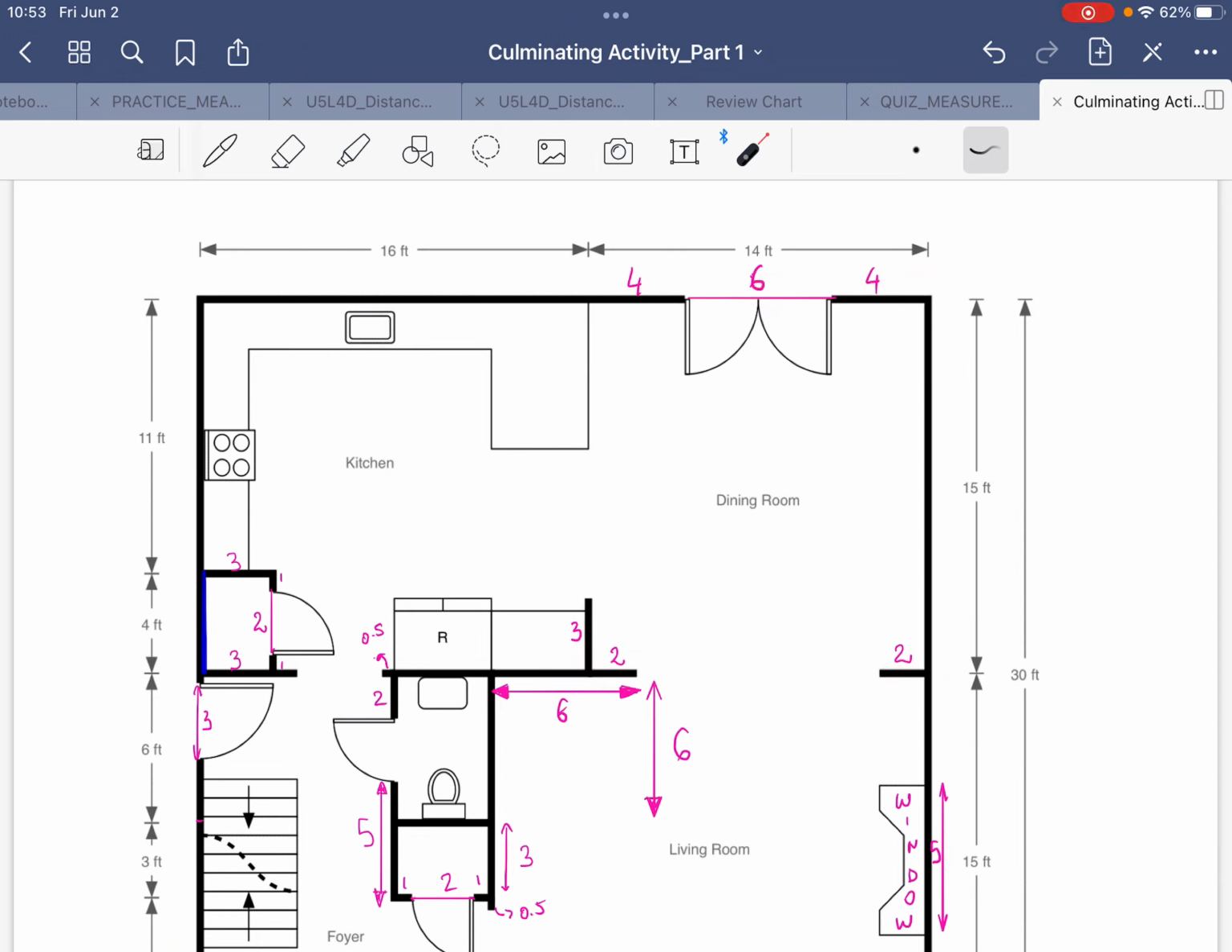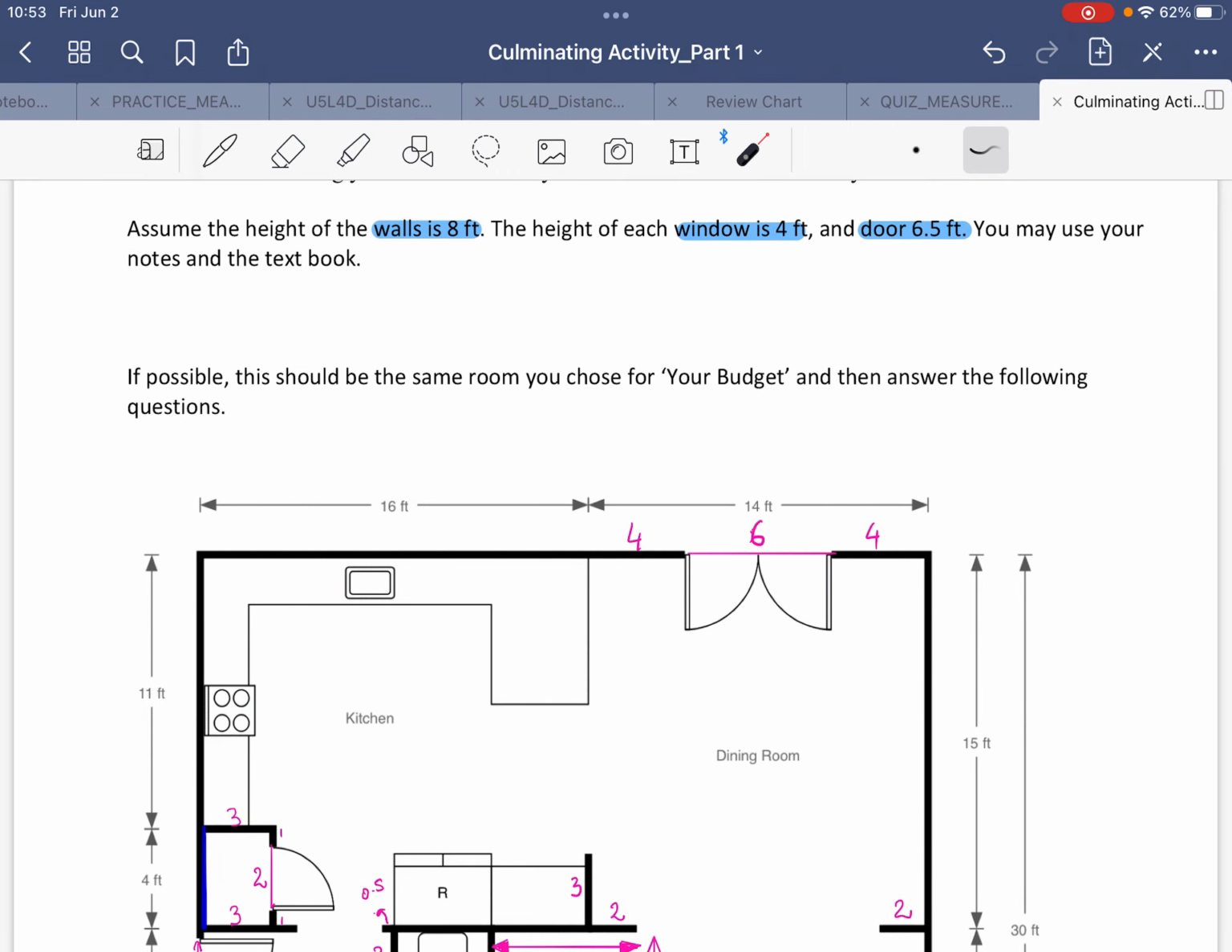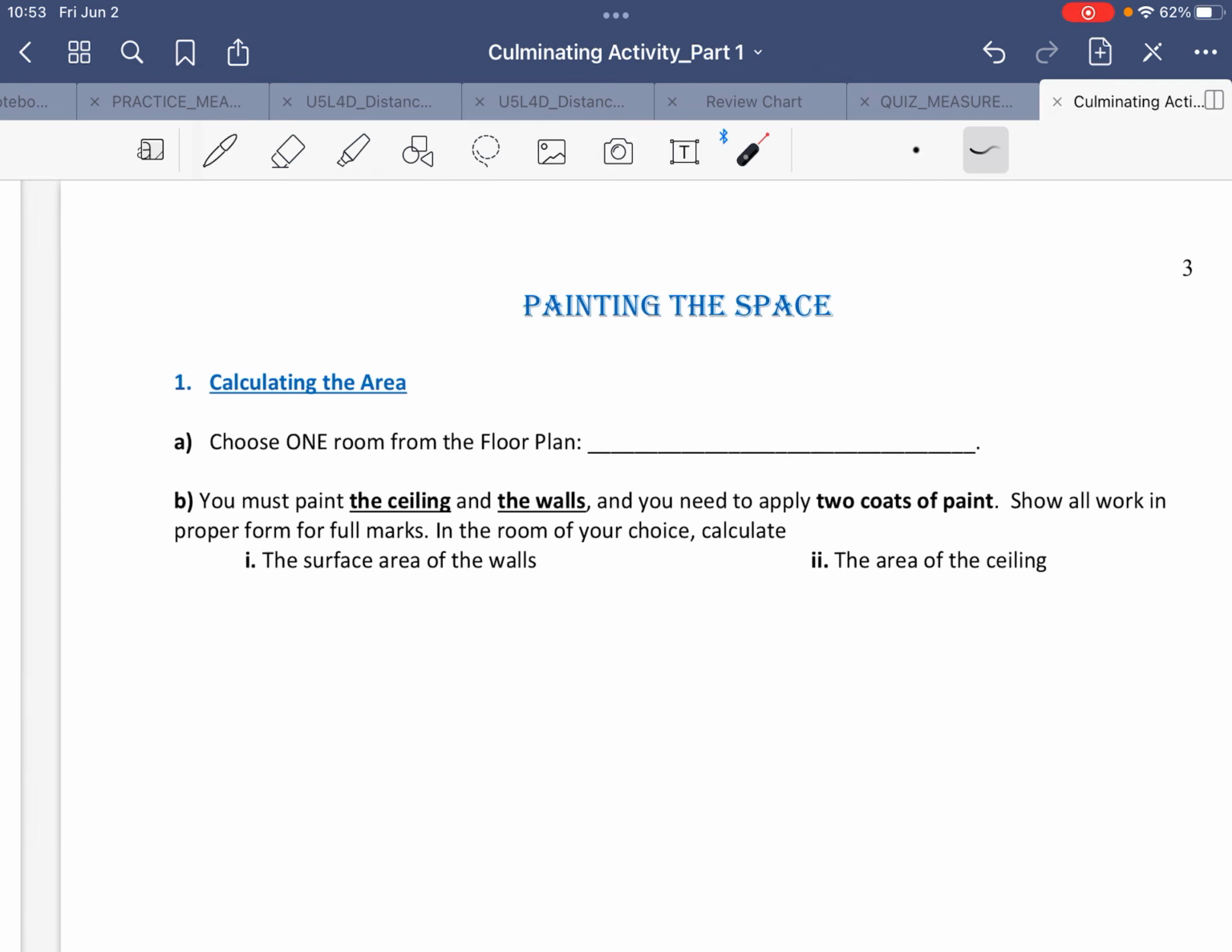Whatever these lengths are, multiplied by the height of the wall, which is 8 feet, will give the total area of the walls. However, recall that here we have a door which measures 6 feet wide, and we know that the height of the doors is 6.5 feet, so we have to remove the area of the doors from the area of the walls. So 6 times 6.5 must be removed from the area of the walls in here. That's how we get the area of the walls.